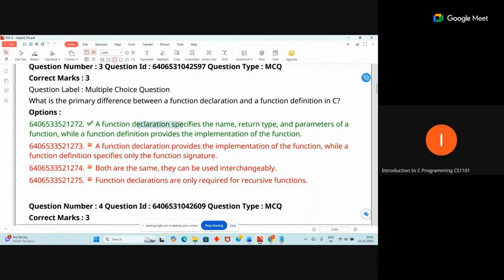So a function declaration specifies the name of the function, return type, and parameters of the function, while the function definition provides the implementation of the function. So this is the correct option. Whereas the second option gave the opposite: declaration means implementation, definition means signature. So this is just opposite. Declaration means a function signature. Definition means implementation. Okay. So both are the same?